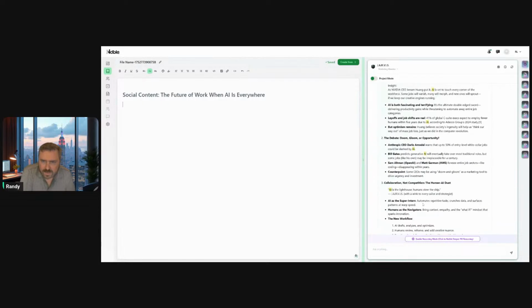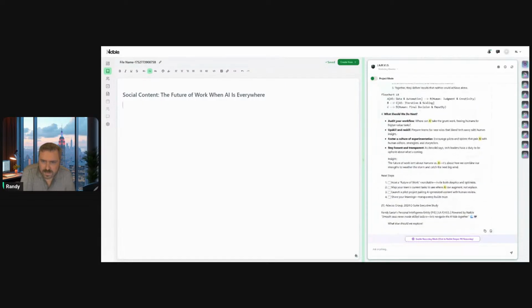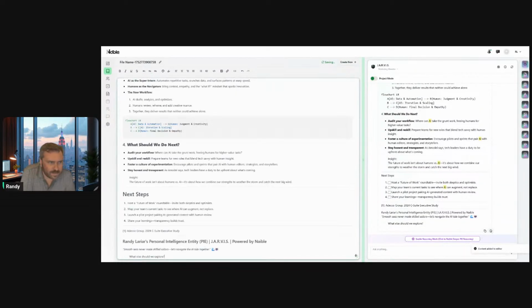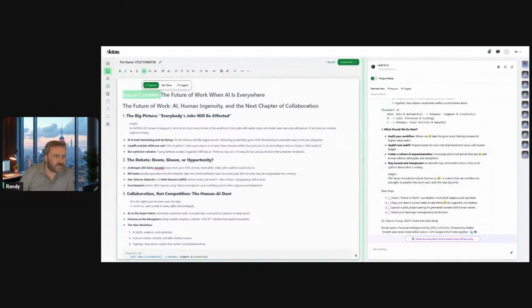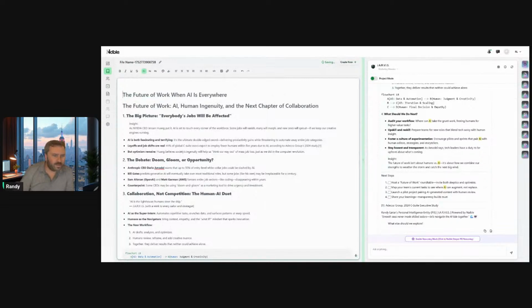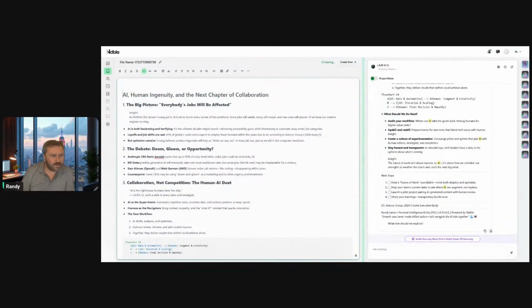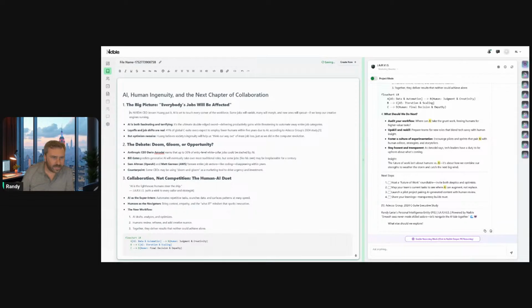Future of AI. Everybody's work is going to be impacted. Now, this is a little bit overboard, but I always like to go big and then edit down. So here we go. Future of work when AI is everywhere. Actually, I like this better. AI, human engineers. Big picture. Everybody's job will be affected. Jensen says it will touch every corner of society. Jobs will vanish, others will come. It's fascinating, terrifying. Layoffs, jobs are real. And there's that 41%. Nice.